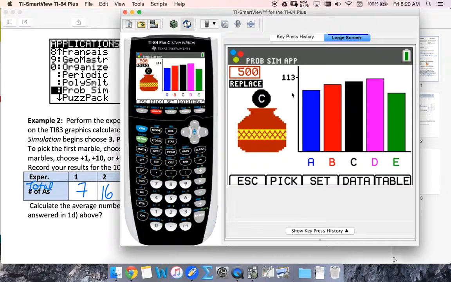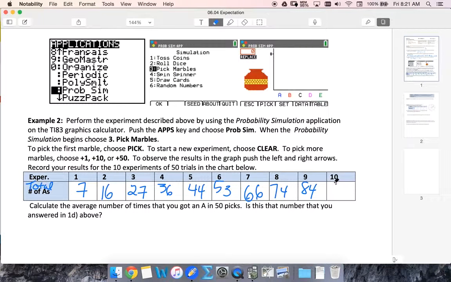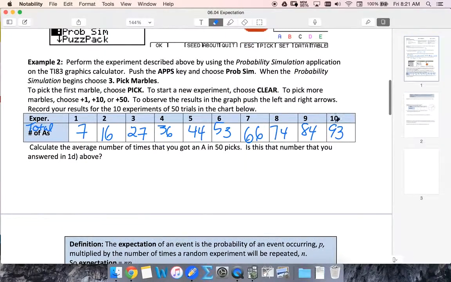So in our theoretical probability, these bars are all going to be the same height, but experiments and theory are not always the same. So your numbers are going to be different than mine. The average number of times we got an A in 50 picks.